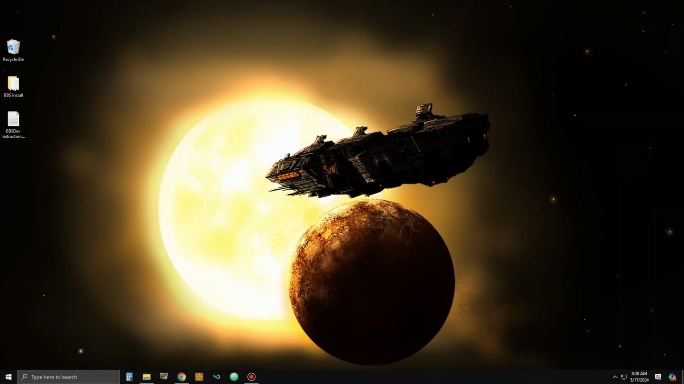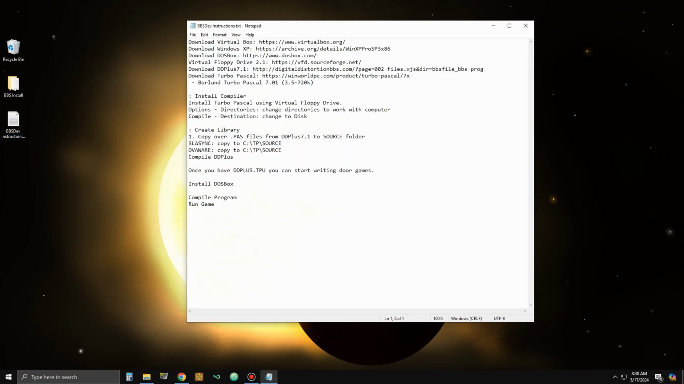Setting up a DDPlus BBS development environment in Windows XP for Turbo Pascal. First, we need to download all the software. Then, we'll install VirtualBox. Next, we'll install the compiler and compile the library. Then we'll install DOSBox in order to run the program. Let's get started.